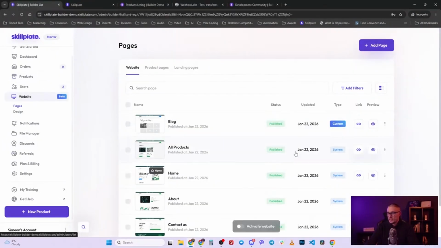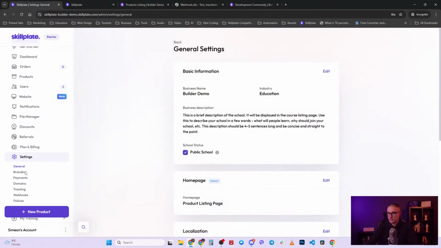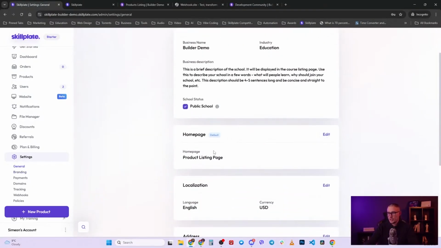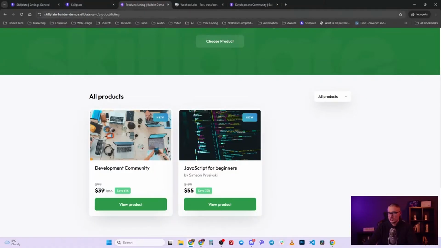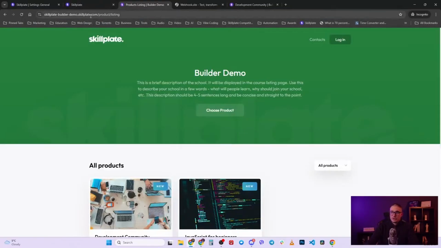So again, if we have the website enabled, whatever page you mark set as home is going to be the home page. For every other, if you have the website disabled and you're using the automatic pages, settings, general, home page. In this case, I set it to the product listing, and as you saw, when I open the default, it takes me to the product listing.